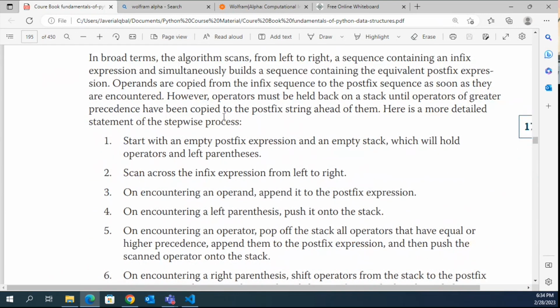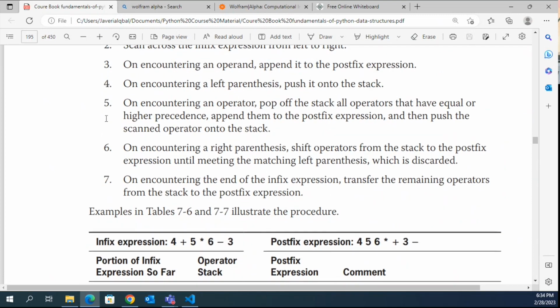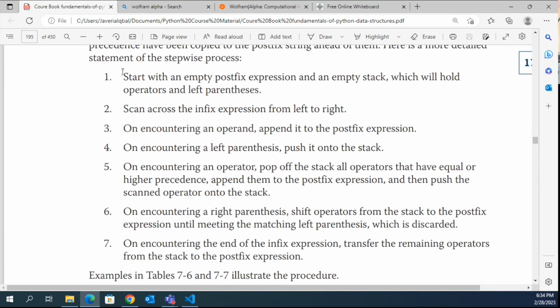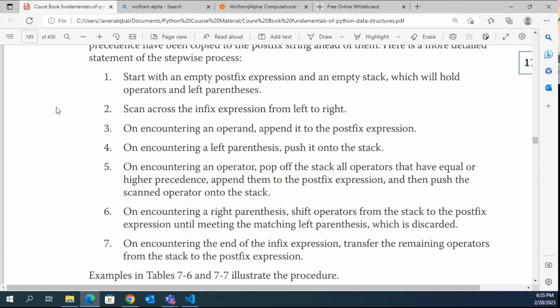Now they are discussing, I believe, infix to postfix, right? Yes, these steps discuss infix to postfix conversion. We will do that in the code. First of all, we will cover this part from the book, and then we will implement it in our code as well.